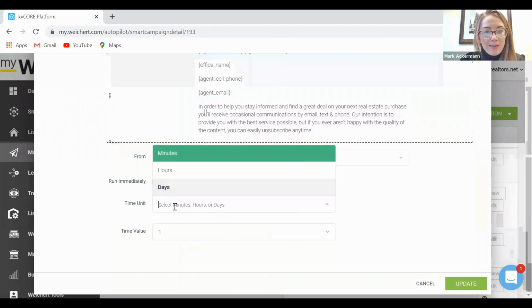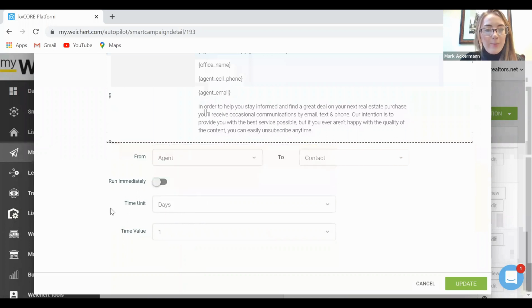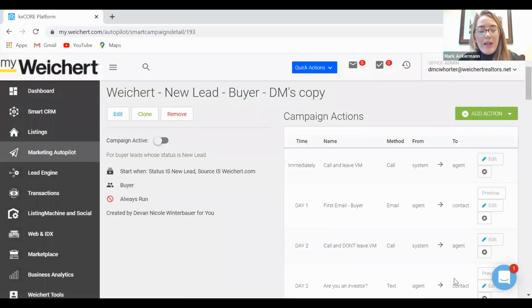And you can select the day or the hour, or I think it even gives you the minutes. I have not seen anyone use the minutes feature, but you can certainly do that if you want. Once that all looks good, you click update. Pretty much anywhere in this KB core system where you see a green button at the bottom right, that's going to be equal to you saving that action that you just did.